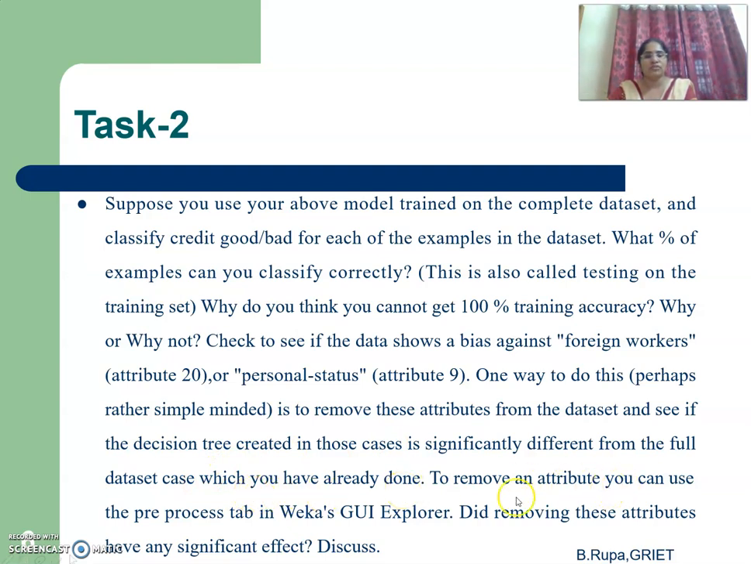To remove an attribute, we can use the pre-process step and you can remove that one. Did removing these attributes have any significant effect? You can discuss. First thing is use all the attributes. Okay, classify the data and check whether you are getting 100% accuracy or not. After that, remove these two attributes, foreign workers and personal status. Then you can classify data, check whether you are getting percentage increased or not.